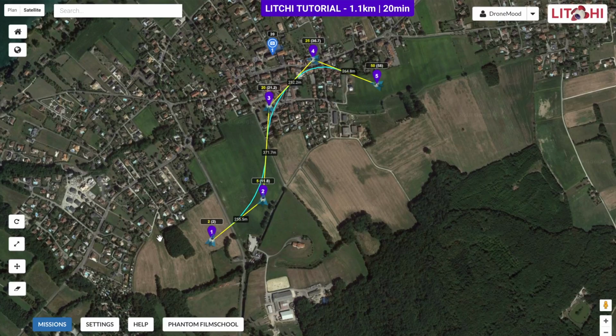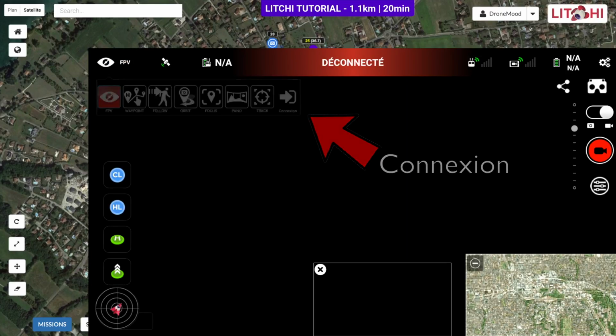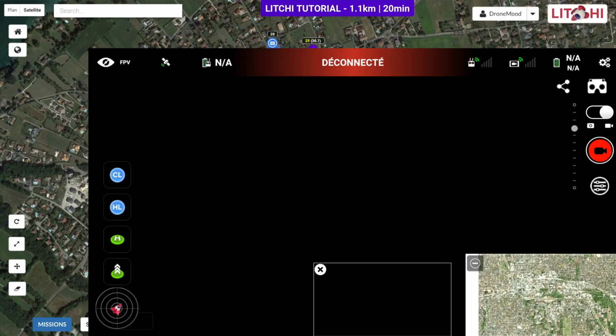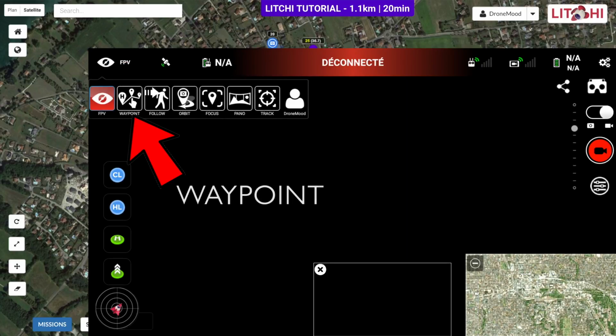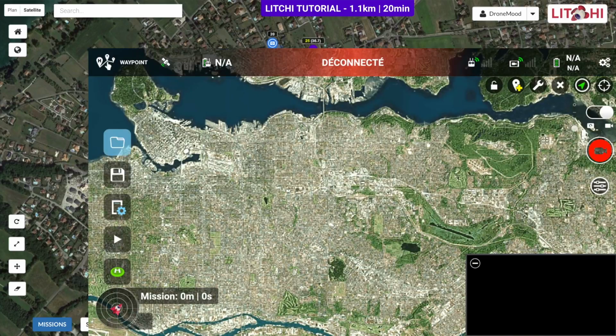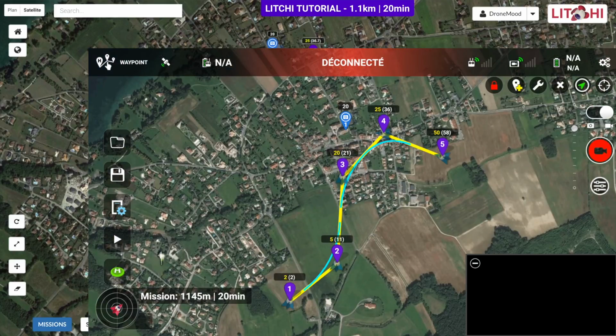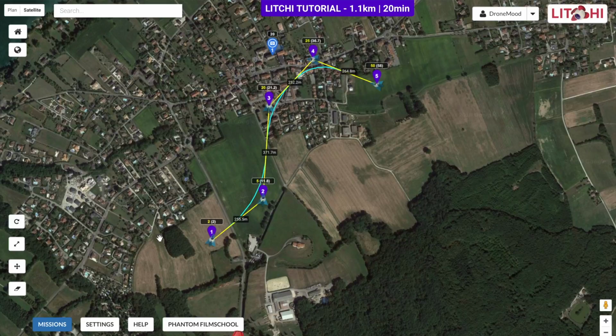You can now open the Litchi app on your smartphone. If you have an internet connection on your smartphone or your iPad, you can do this outside. But if you don't, do it before leaving your house. So open your Litchi app just to be sure to synchronize your missions. And now I'm going to this place to show you how it works.